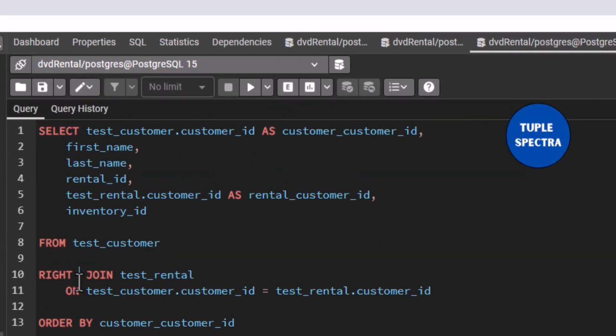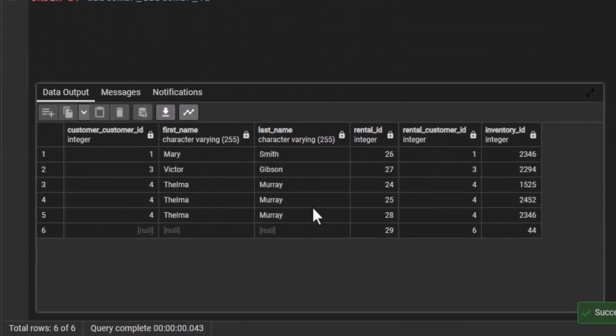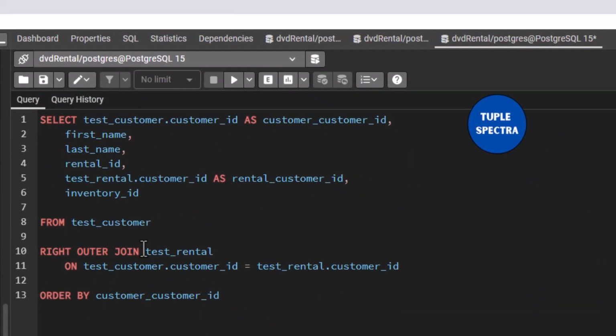Another thing I would quickly like to specify right here is that instead of just saying right join, you could also say right outer join. I'm just telling you this in case you see somebody write right outer join, so that you don't get confused. It's going to be the same thing. If I run this right now, you can see it's the same value. So right outer join is the same thing as right join, and left outer join is the same thing as left join.